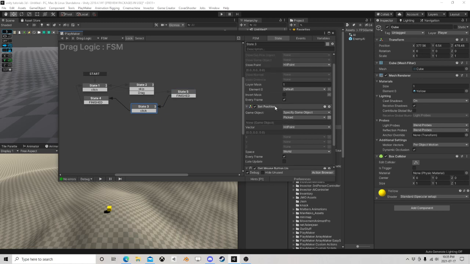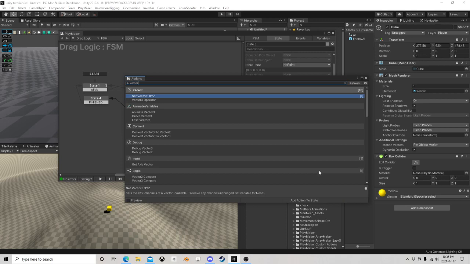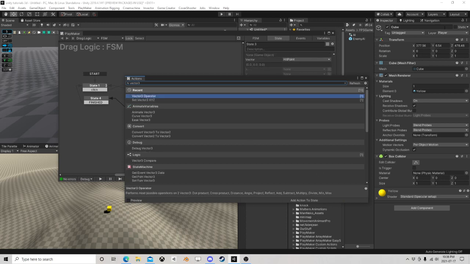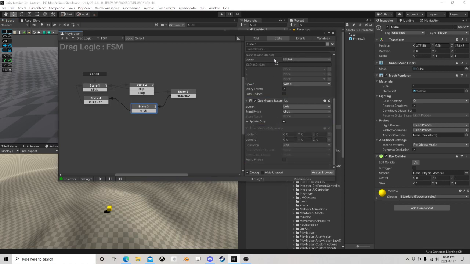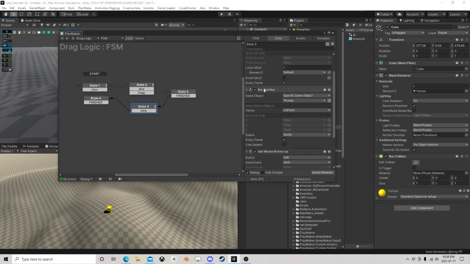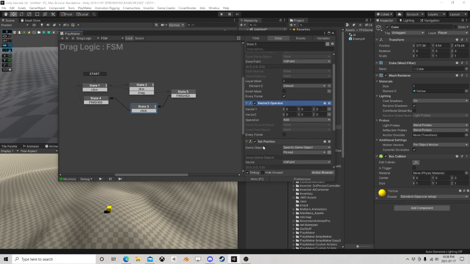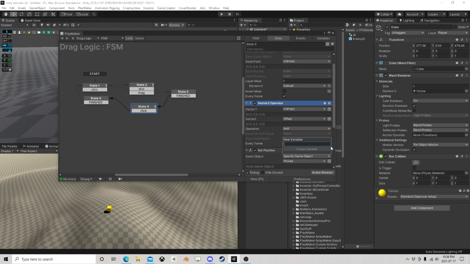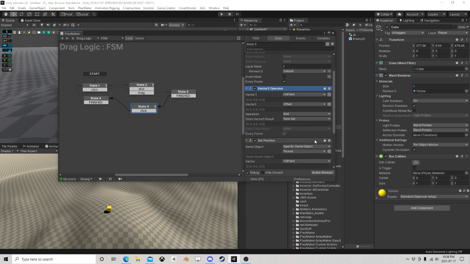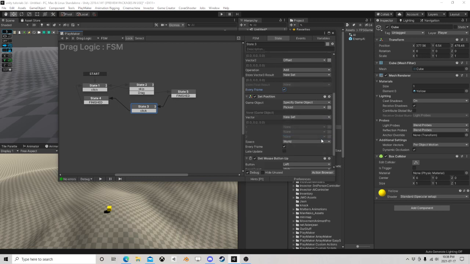Now over here, instead of the set position picked to the hit point, let's add in a little vector 3 operator, and let's just bring him up here above all of that stuff. So he's below the mouse pick but above the set position. We're going to take the hit point and offset, we're going to add them and get a new set every frame. And now we can set to the new set.